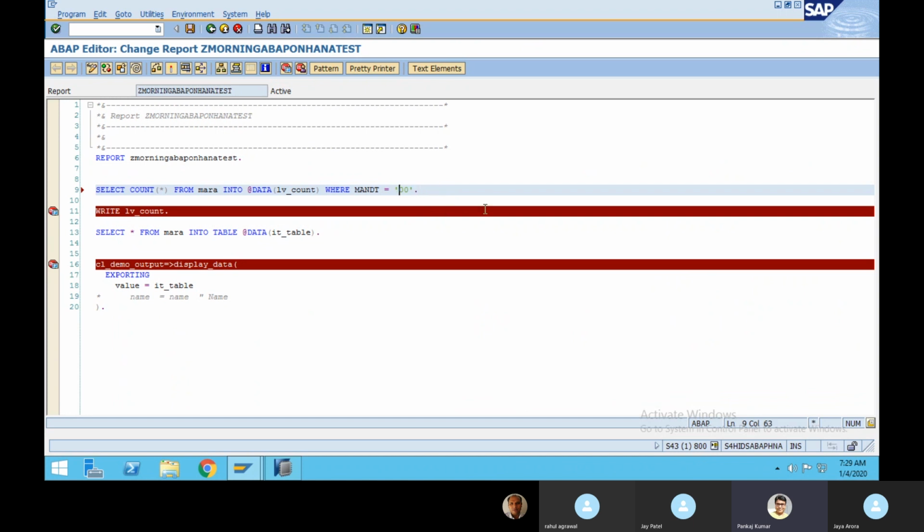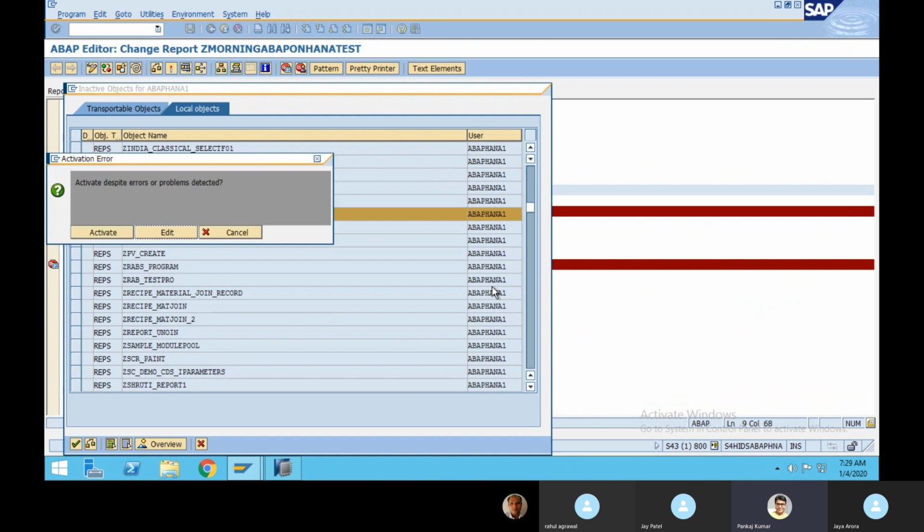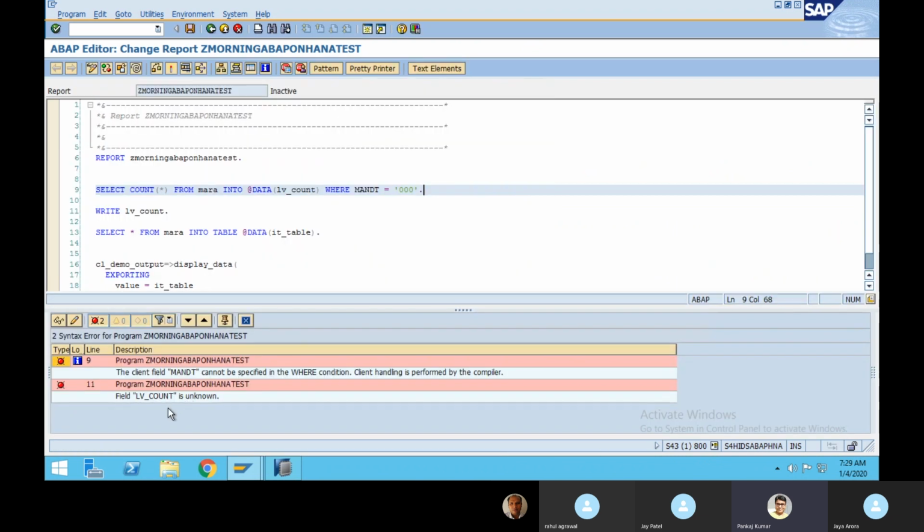If you want to get the data from a different client, you have to explicitly mention it over there, and then you will be able to get the data from a different client. Let us see if it is possible or not. I'm not sure if we are able to get the data from a different client. Okay, let me check it.